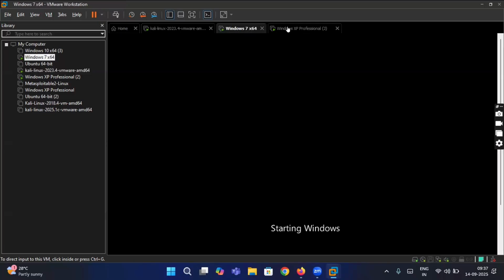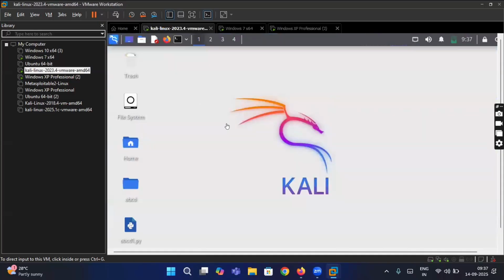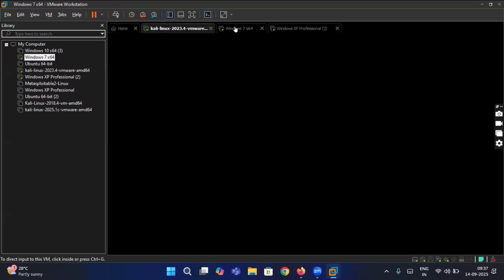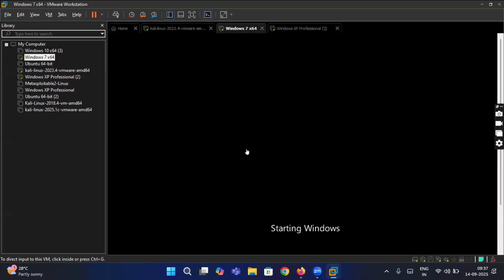Okay. Then you can see Windows XP started, Kali Linux is already running in the background, the Windows 7 is also being started, right? So all of these I can control and use at the same time.